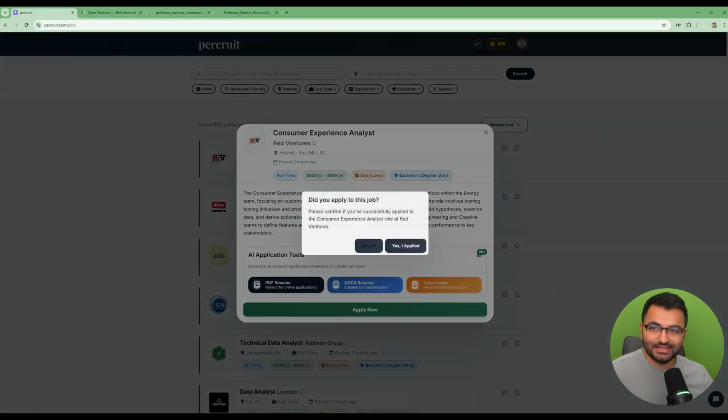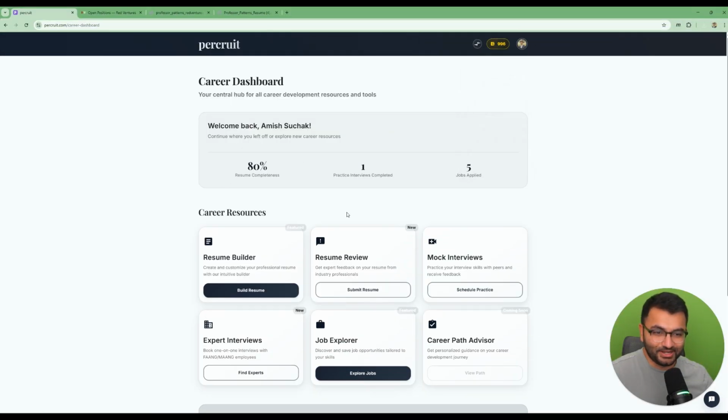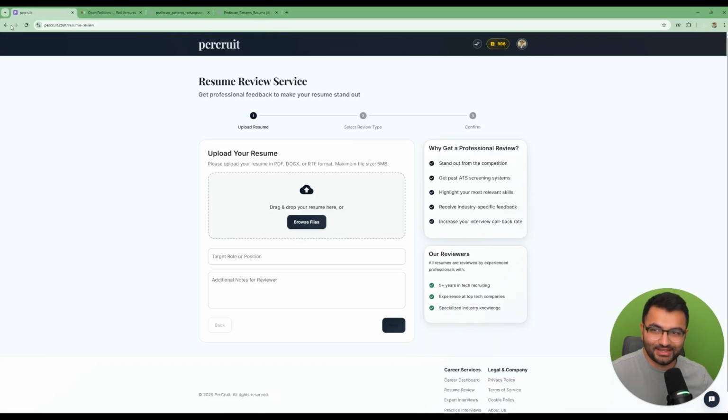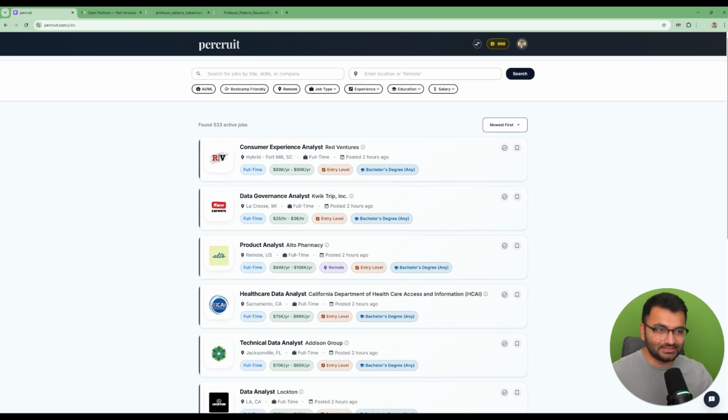So that is the overall goal. And this is just one part of the process. I tried to do a bunch of different things like add in a whole resume review section and resume builder and expert interviews and so many different things. And as you can see, it's not just going to be a simple code base at this point.